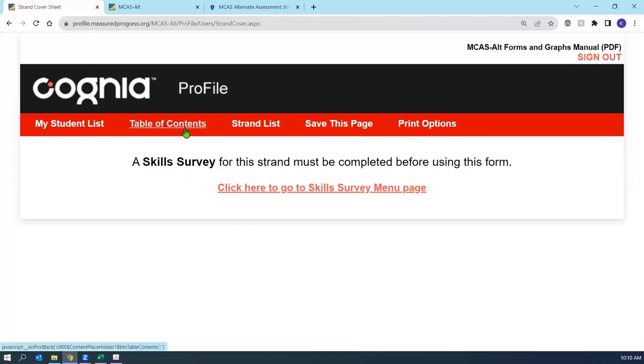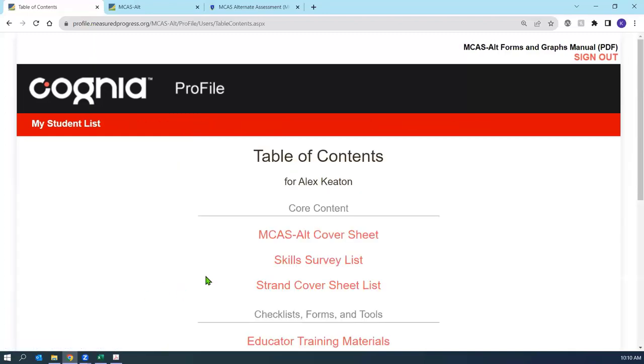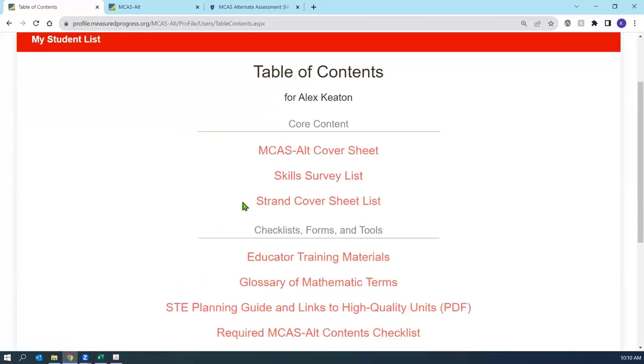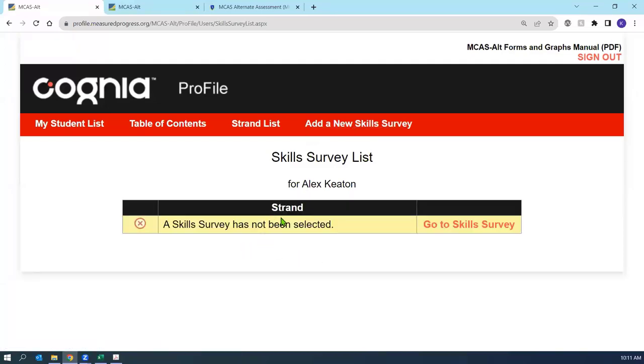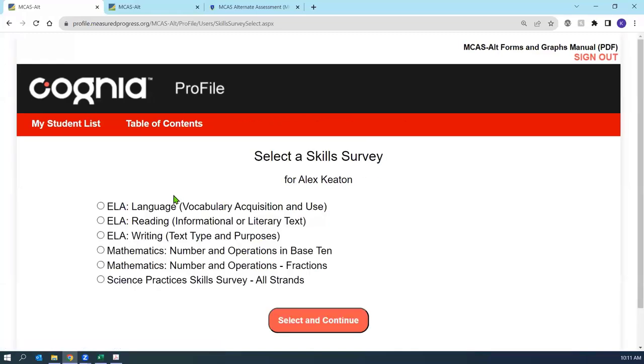So the proper way to do it, we can go back to the table of contents. Now this time, let's do the skill survey. So we'll click skill survey. It's kind of like building strands, except we're building skill surveys. Click add a new skill survey. Go to skill survey, filtered again.